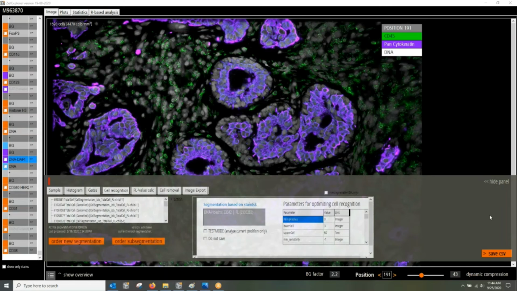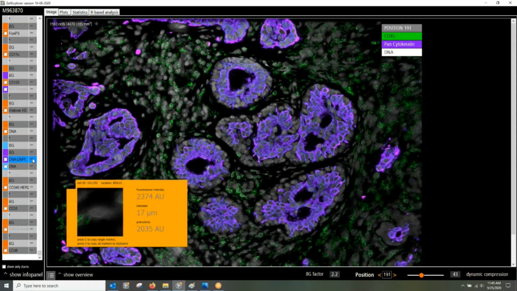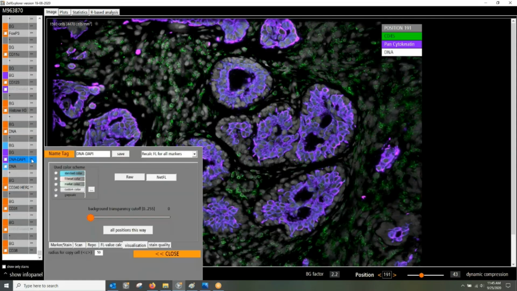The last part of this process is to recalculate the fluorescence calculations for each marker using the new segmentation. So let's assume that I picked yes, I did want to use the new segmentation. The final step here would be to go to any marker, click the double caret, and from this drop-down pick, recalculate fluorescence for all markers.